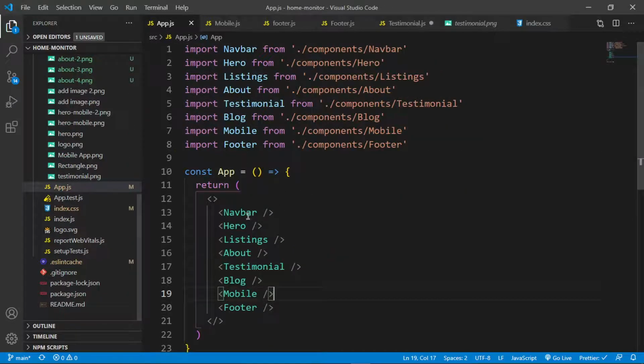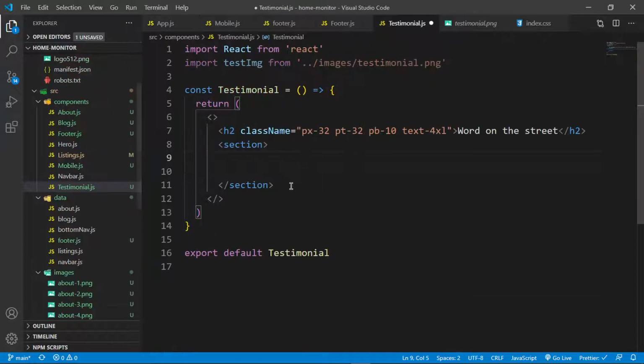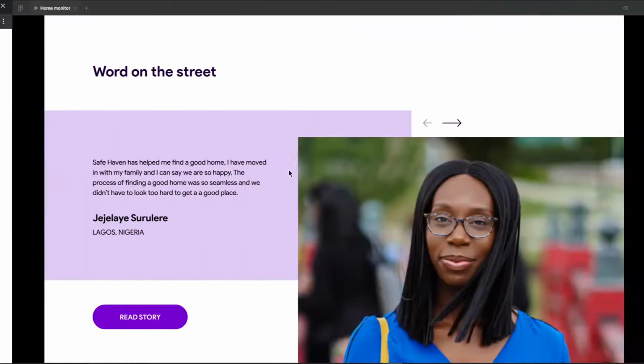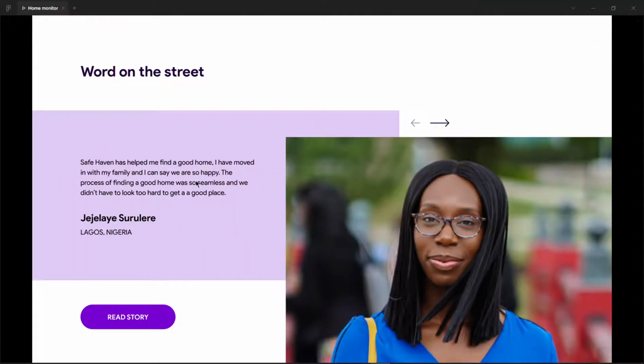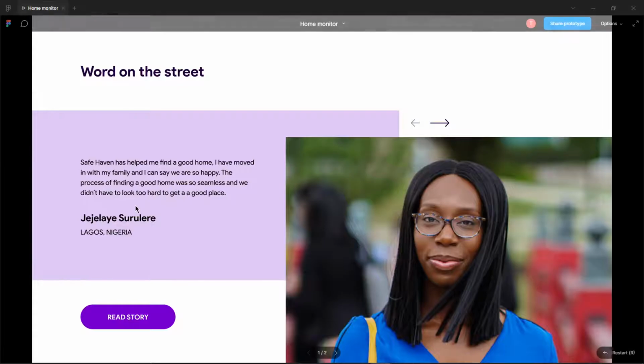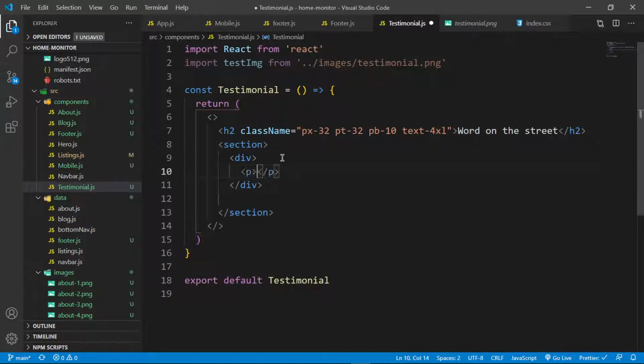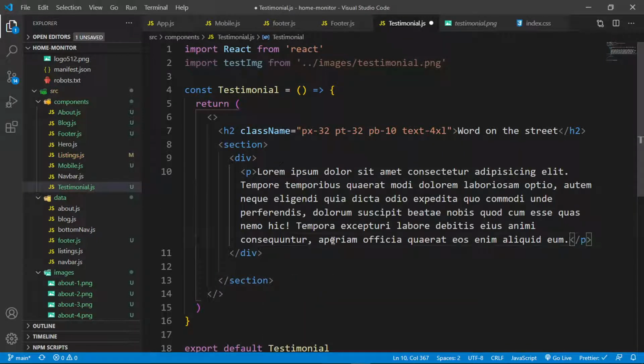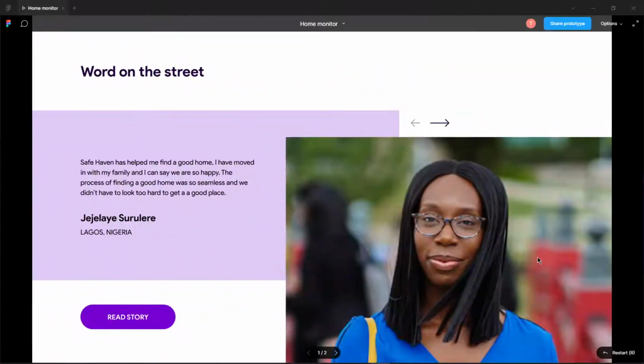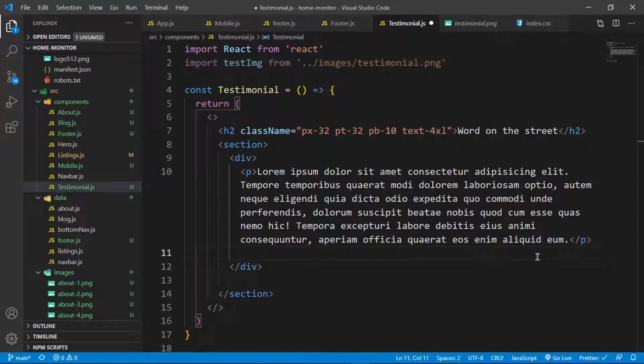okay, I know why this is blank. It's blank because I technically saved app.js before I saved testimonial.js. So let me just confirm how this looks. It has some text here, and then the name. So for the text, I'm just going to use lorem ipsum once again. So for the text, I'm going to return first of all a div with a paragraph that says lorem 50, like that.